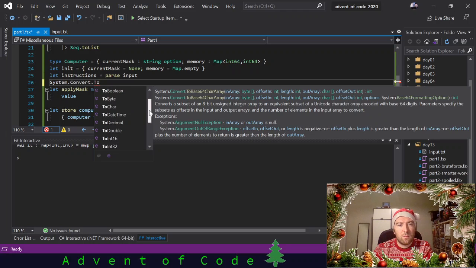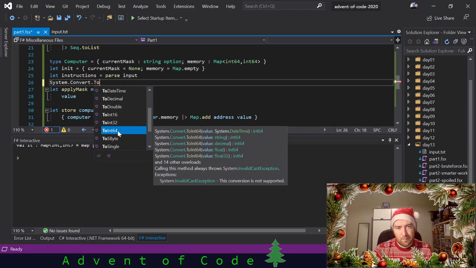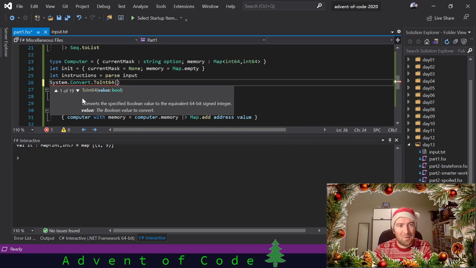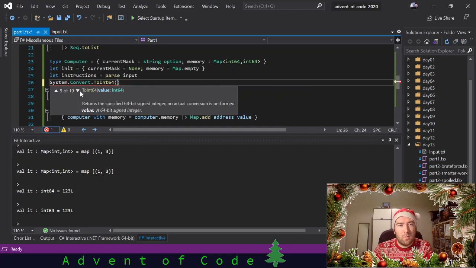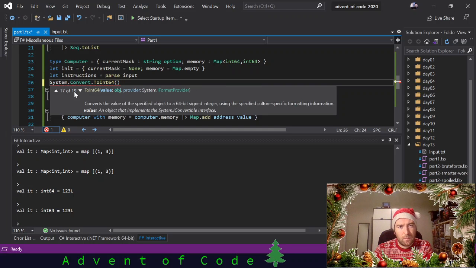Too long. Yeah, so we can parse too long? No. There are 14 overloads. Oh dear. Let's look at them all. Float, blah, blah, blah. So this is just conversion of other data types. This is just parsing a string, I'm guessing. Let's see. Yeah, so this is not what we're looking for.